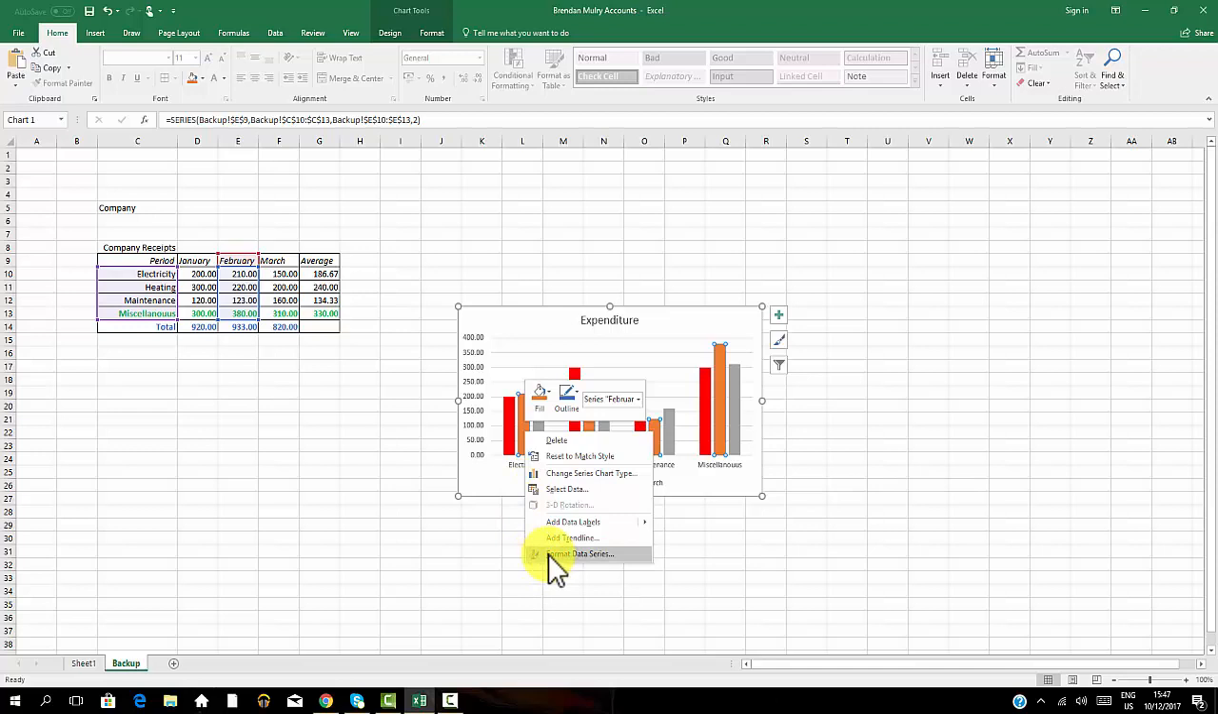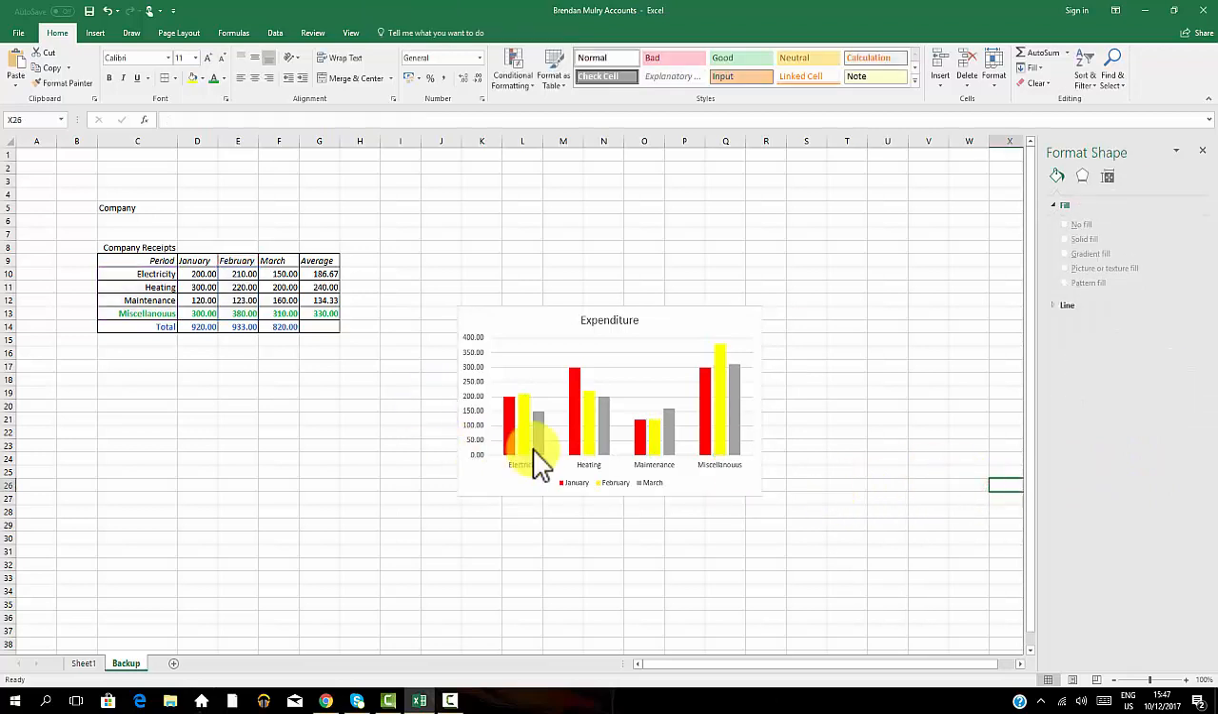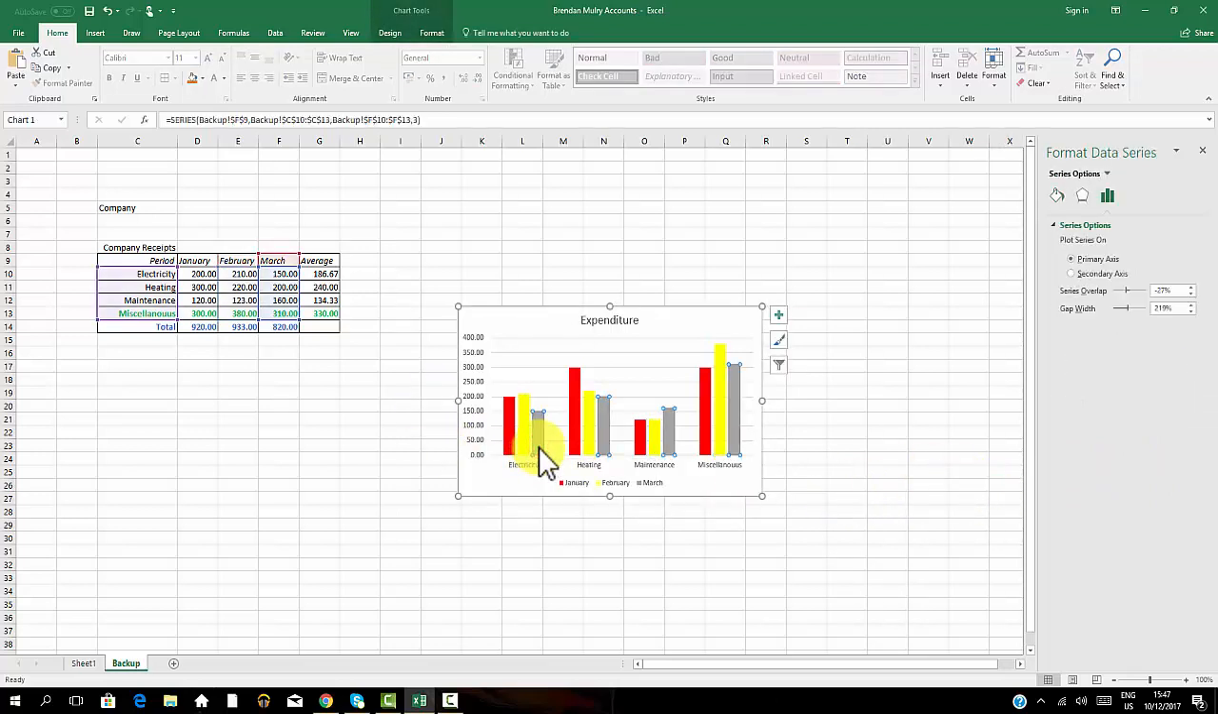Format data series, and what I've just done there now is I've right clicked and I've gone down to format data series. I've come over here to this. I've gone down to color, red, yellow. That's that one done, and finally the last one is blue. It is blue, yes, blue.